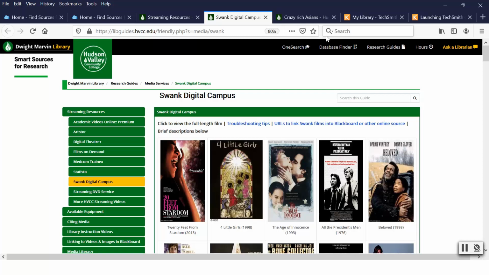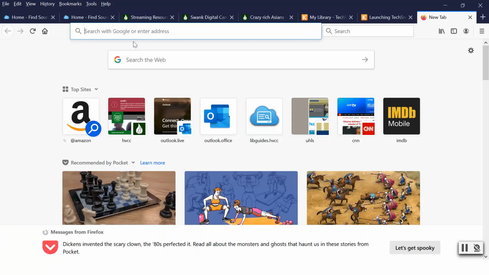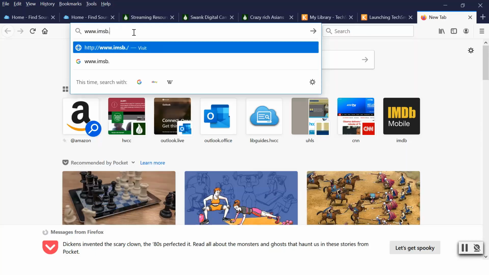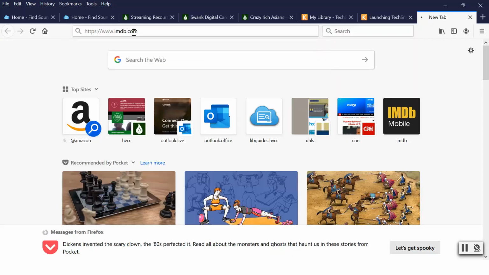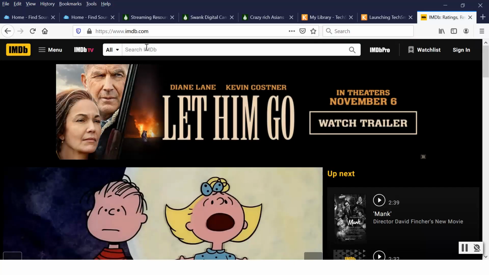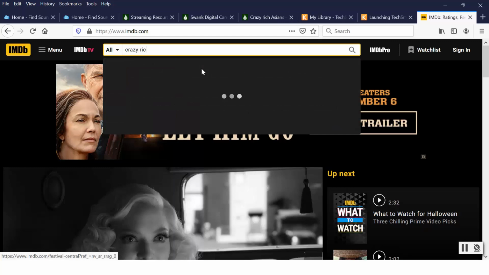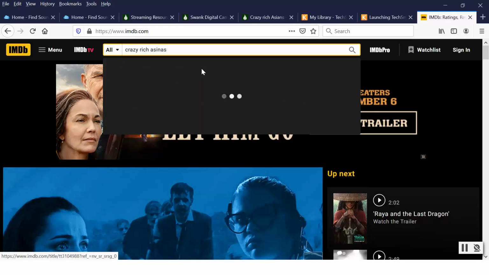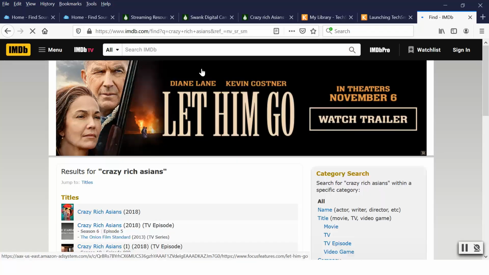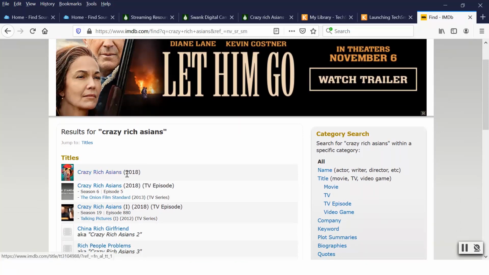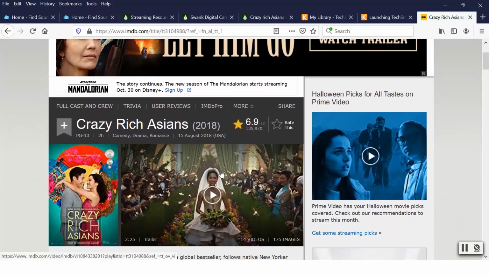So I'm going to go there and I will open a new tab so that I can just type in imdb.com. And in the imdb.com search bar, I will put in Crazy Rich Asians. Okay, and here's one of my options. This is Crazy Rich Asians 2018. So I'm going to click there. That's the movie. So here it is.